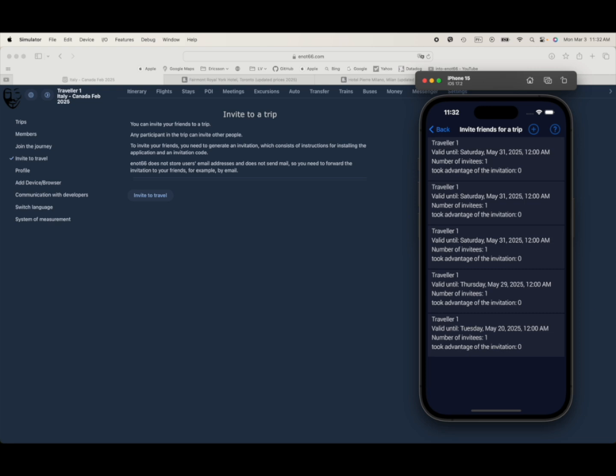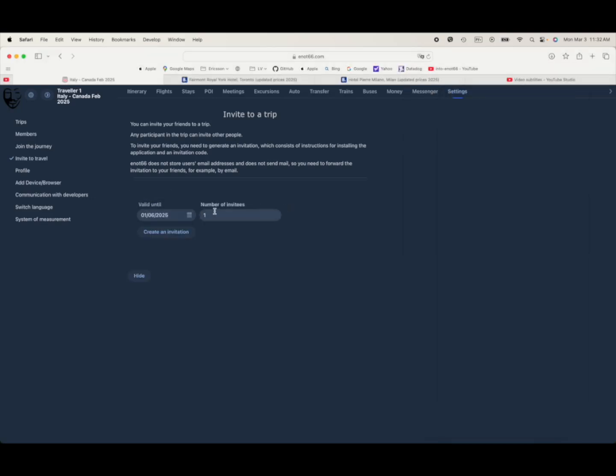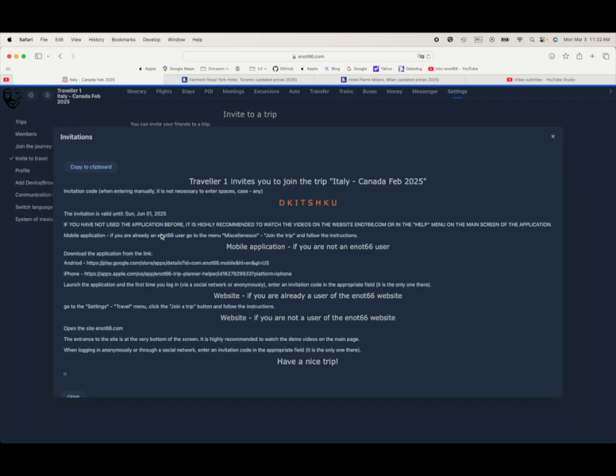Our app does not store the email addresses of its customers and does not send out mailings. Even if you sign up with a Google or Apple account, we only save the ID and avatar. Everything else, including name and email, is ignored. So you need to copy the invitation and forward it to your friends. The invitation contains brief instructions on how to connect to the application. Your friends need to follow the instructions in the invitation.